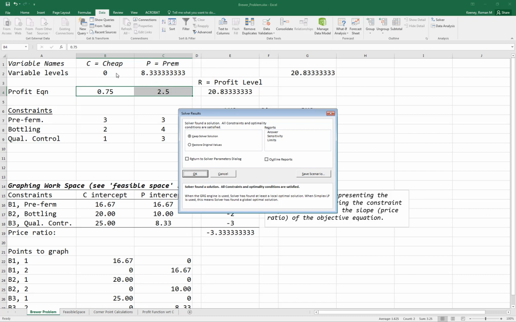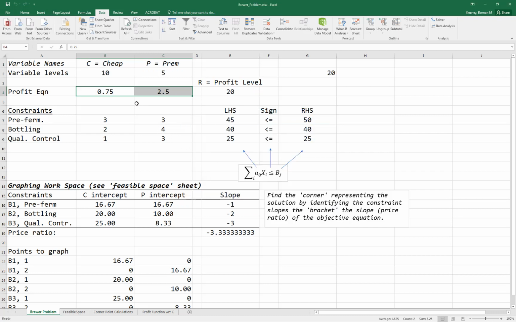And in fact, it does. It says if this price for 1 falls down by 25 cents, a 25% reduction, then you are going to make a switch in the production plan from producing a mix of cheap and premium all the way down to producing only premium. And so this is one of those situations where I'm not going to keep the Solver solution. I'm going to restore the original values. So back to the solution we had, and then I want to remember to change that profit equation value back to 1, and that's the solution level we have.